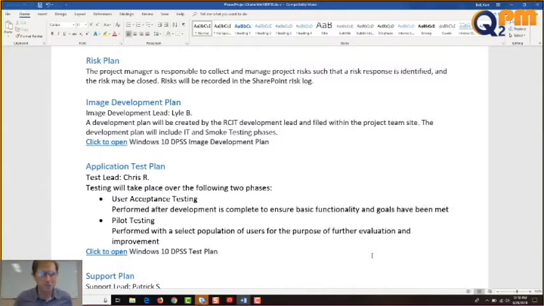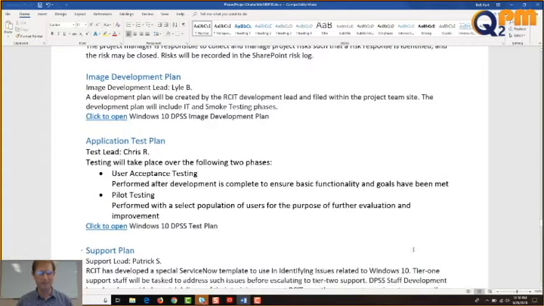So, first one, image development plan. Image development lead, Lyle B. A development plan will be created by the RCIT development lead and filed within the project team. The development plan will include IT and smoke testing phases. And there's a link right there to see that actual plan. Now you're going to see the same structure over and over. I can go a little bit quickly through this.